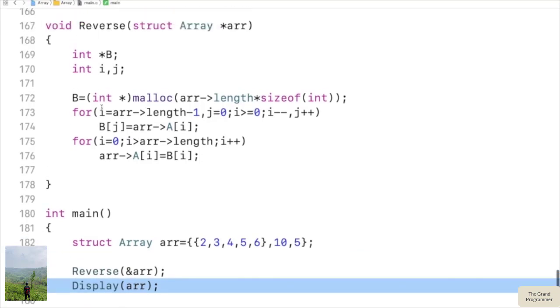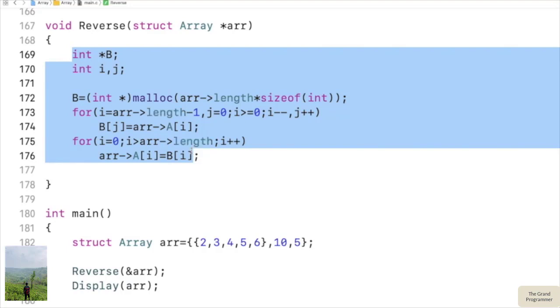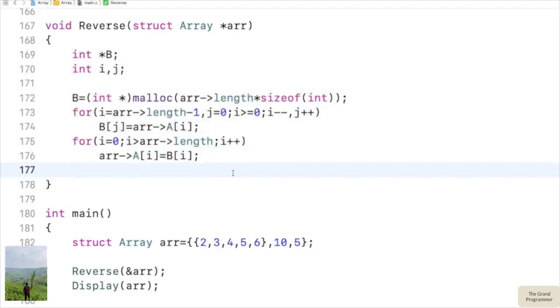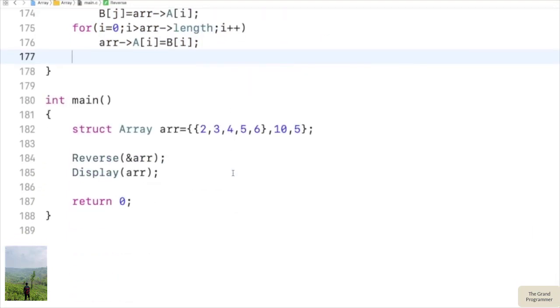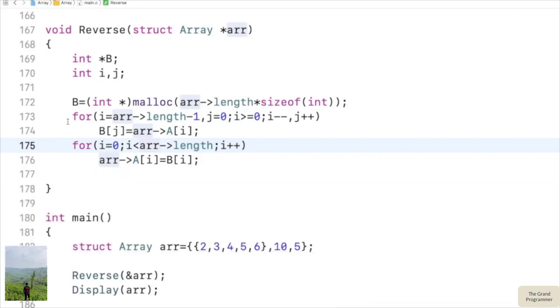So this function is called and this function will reverse all the contents of an array by using auxiliary array B. Let us run the program. We should get this array reversed. That is, instead of 2, 3, 4, 5, 6, we should have 6, 5, 4, 3, 2. Yes, the elements are reversed, 6, 5, 4, 3, 2. So this function is working.